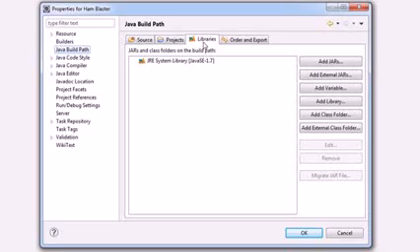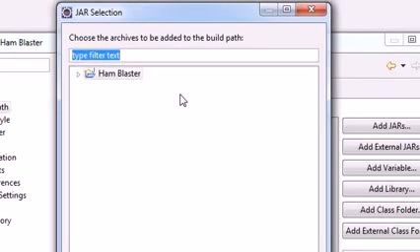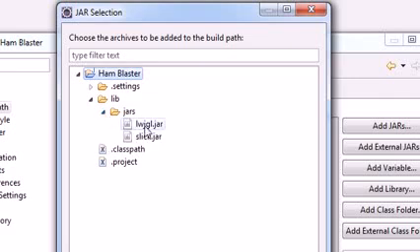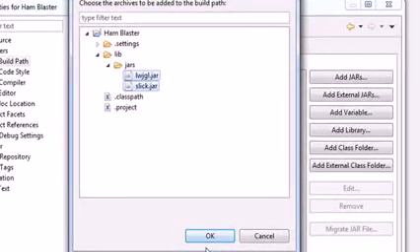So click Libraries, and now what we want to do is select Add Jars. It's going to ask what jars you want to add. Well, the jars that we want to add are the ones that we just added. Those are under your Hand Blaster, and you can probably see this if you look on the left hand side. Expand lib, then jars, and select both your jars by selecting one, hitting select, and selecting both of them. Make sure you have both selected, and once you do, hit OK.